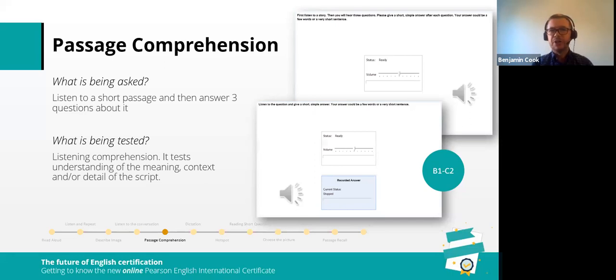Now with this kind of question, we're not going to be testing them on facts. Okay, so we focus very much on understanding and comprehension. They won't need to remember exactly how much something cost or the name of a place. It's more on what was your understanding of what you just heard.